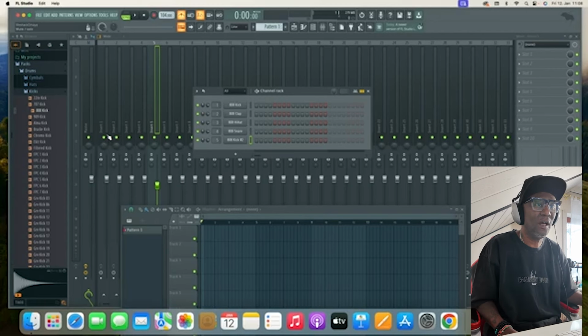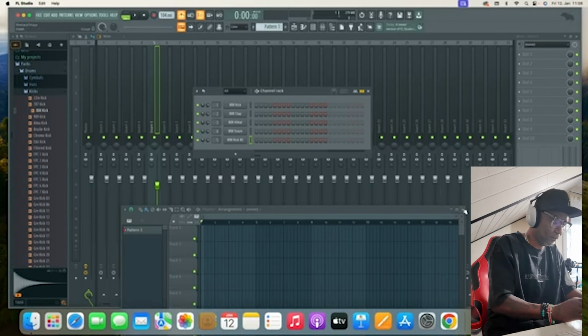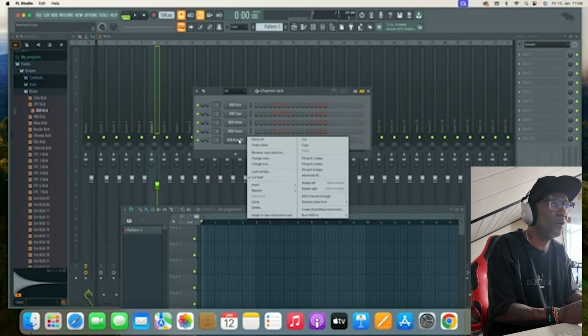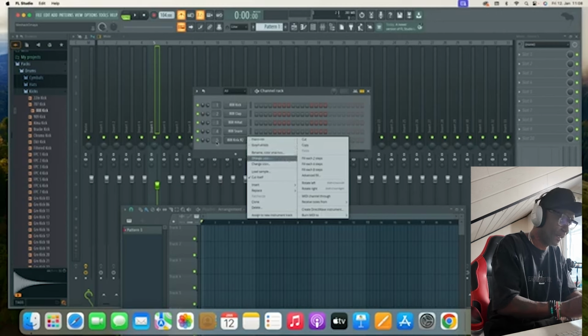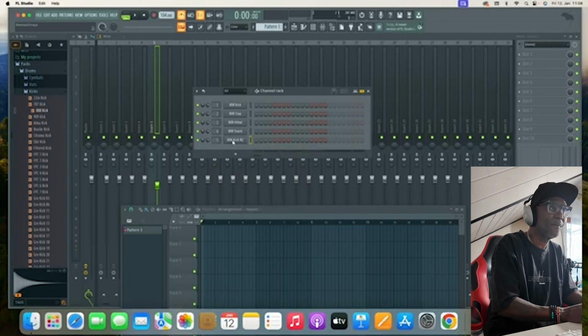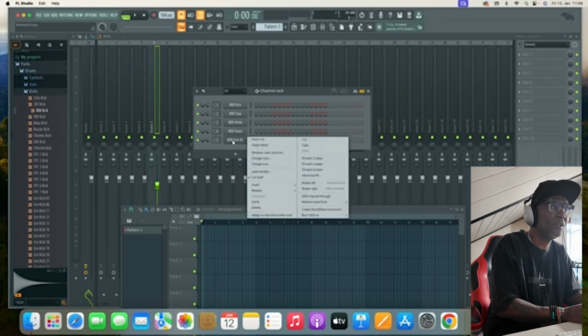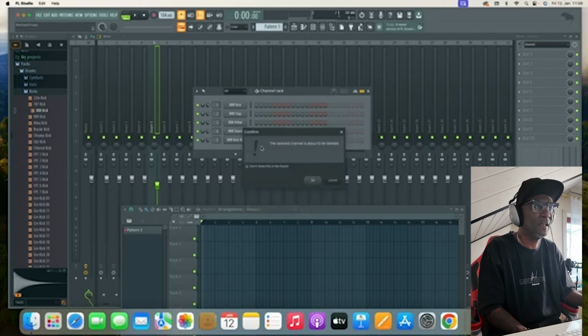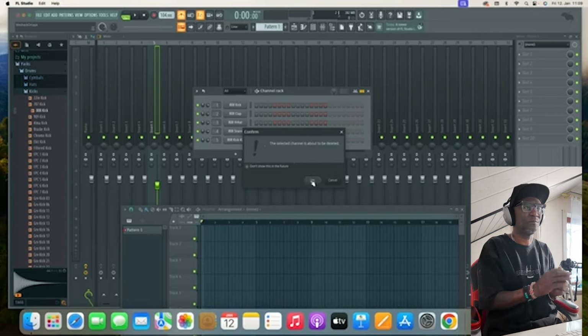So let's go and do some beats. Let me remove what I added here because I don't need it. It was only for example. So if I want to remove this, I right click again, and then it will show me here somewhere delete. I click delete, and it will tell me to confirm it. I say okay, it's gone.